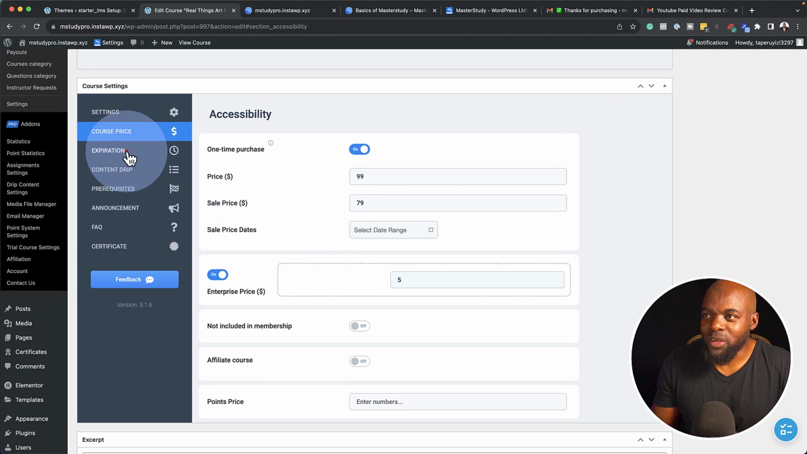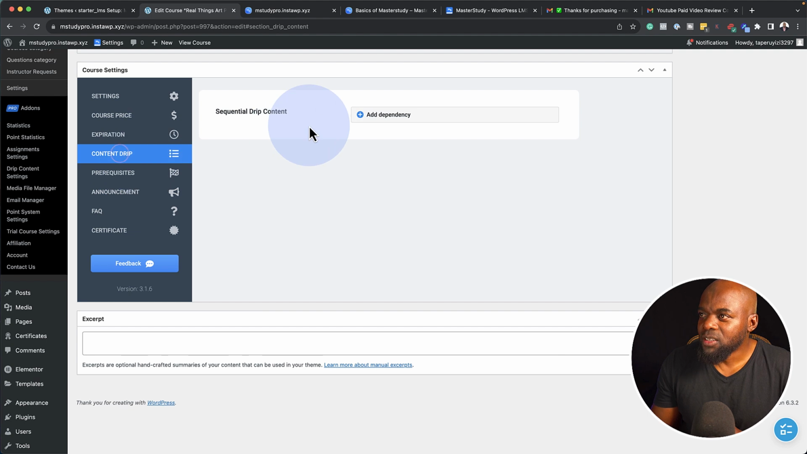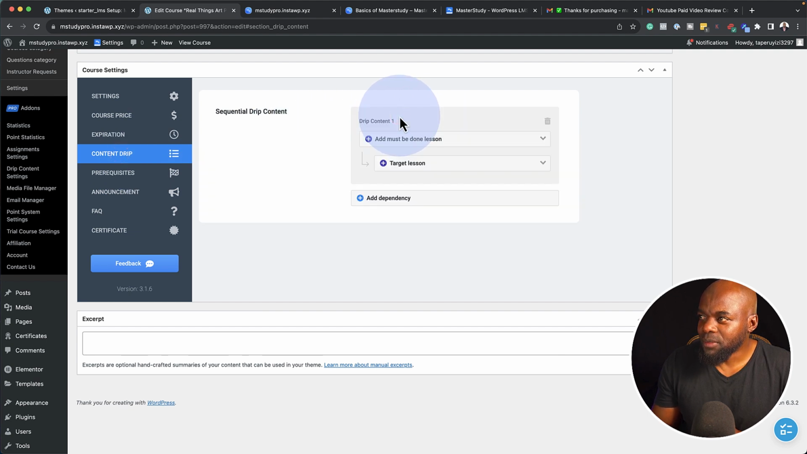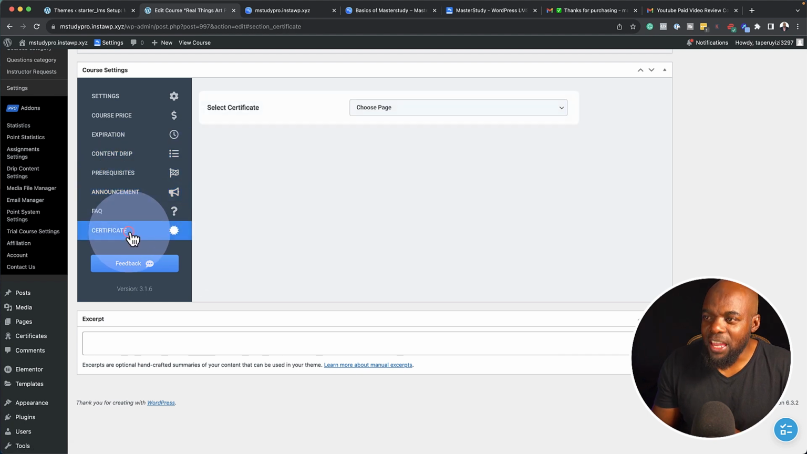If you want this to expire, you can just come over here and add your time limit and then set it to when you want it to expire. Over here, we have your content drip. So you can set it up over here as well, like that. You can go in and target your lesson. We also have our prerequisites, announcement, FAQs, even the certificate.